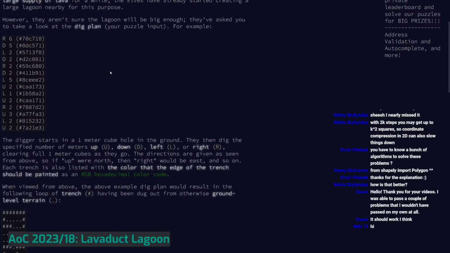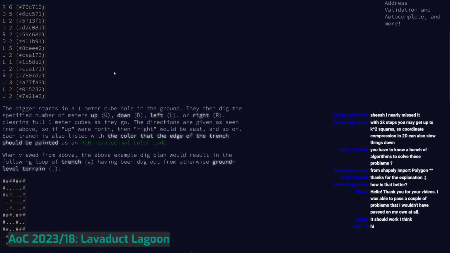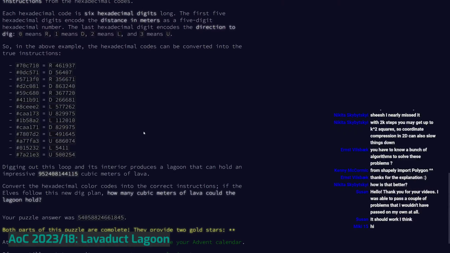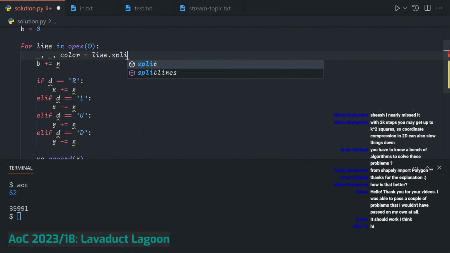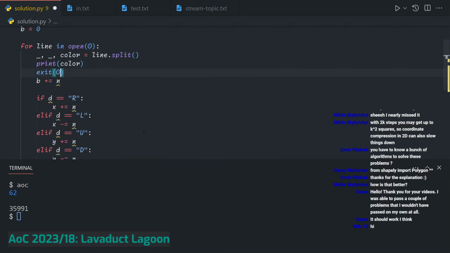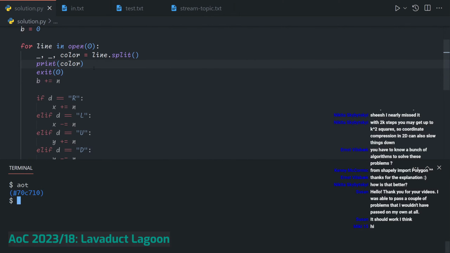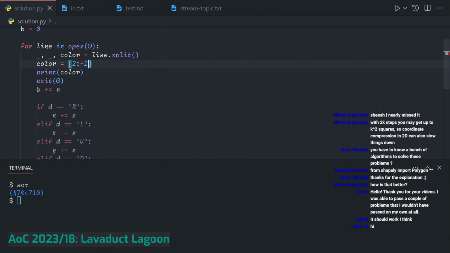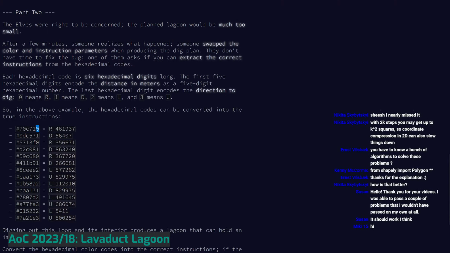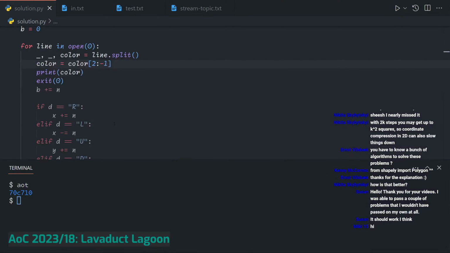And so that's exactly what we'll do. For part 2, we literally just grab the second part, this part, we'll call it, I guess, color. And then, again, the color is given in this format. So we'll want to get rid of the brackets and the pound sign first. So like that. And then, how was this done again? The last hexadecimal digit encodes the direction.